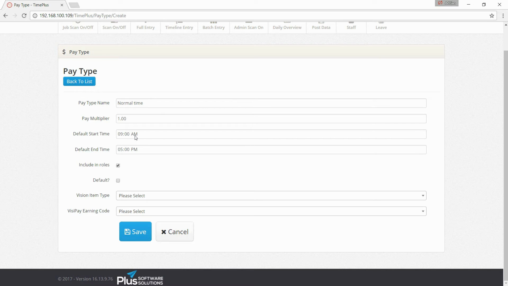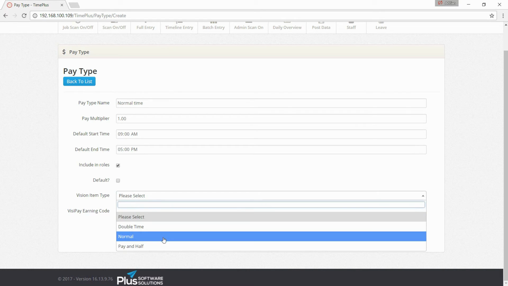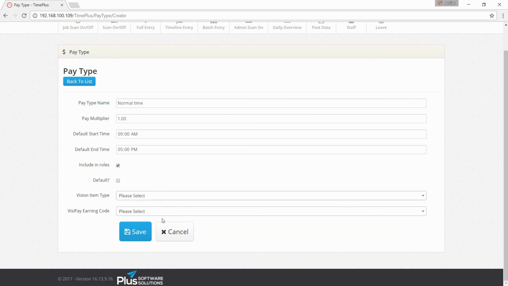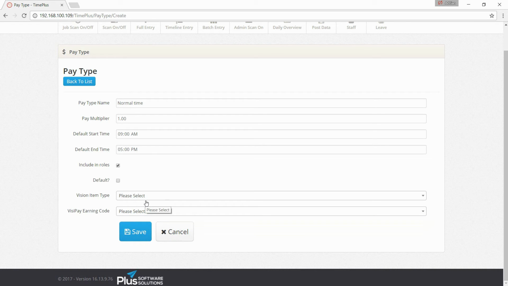So the linking between this pay type and Vision and Visipay is down here. You can see here for Vision, I've got the items here, so I can choose from normal, time and a half, or double time. I can do the same thing with Visipay. I don't have any earnings codes here at the moment, but this is the link between this pay item in TimeTrust and, for example, normal time in Vision.